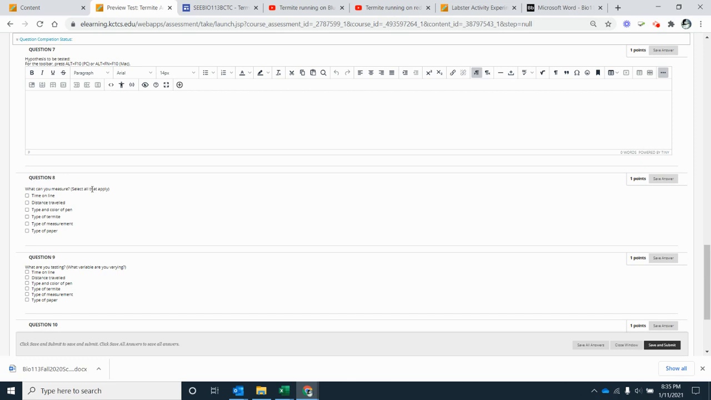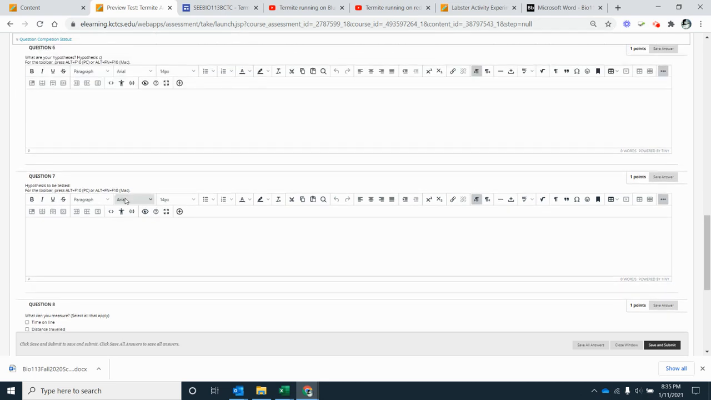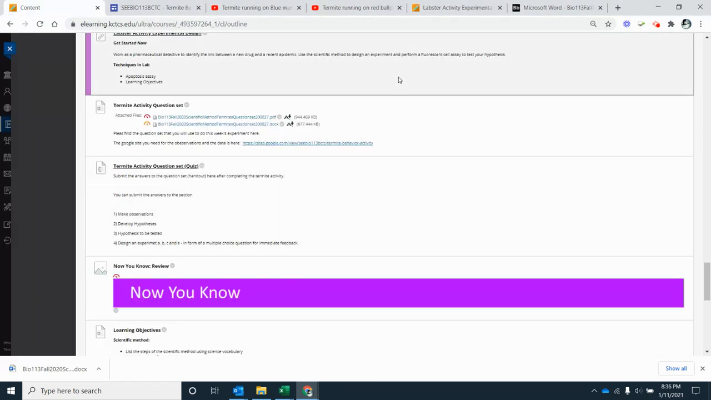So this one, note that it says, what can you measure? It doesn't necessarily mean what do you measure, right? What you measure has to do with your activity later on, but I want you to think about what you can actually measure, and then what it is you're testing, and that both tells you something about what kind of variable you've got at hand. And then you just save and submit, or you can save all the answers. In my case, I'm just going to close it and leave.